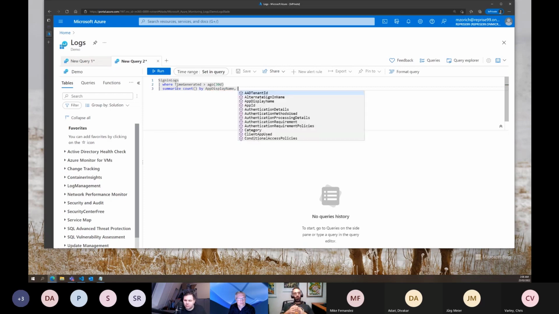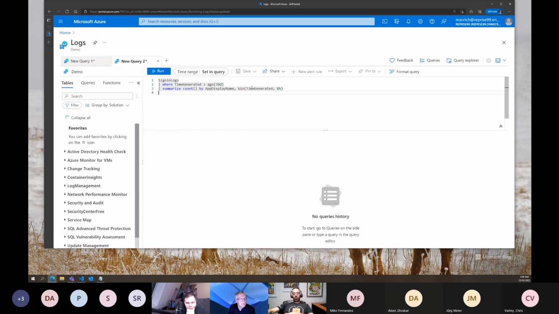And then if you want to build visualizations of your data, what you need to do is you need to basically break your data up into time chunks, and then it will be able to make it look pretty for you. So our first line here says we're going to look at 30 days of total data, but maybe we want to break that 30 days up into 8 hour blocks or something.